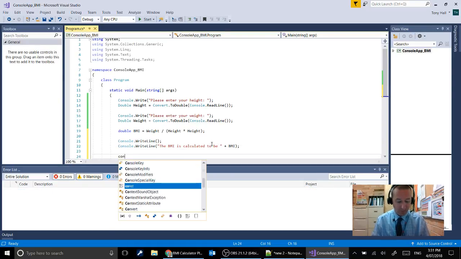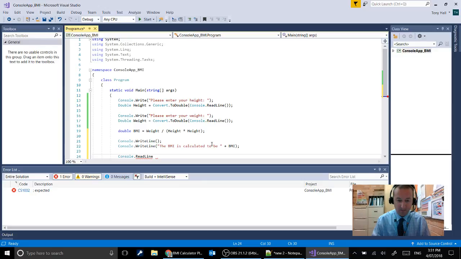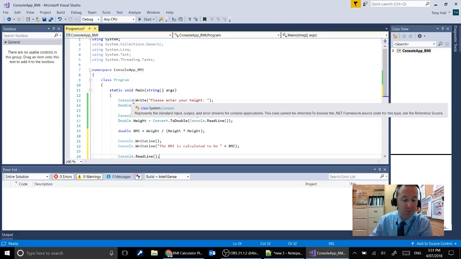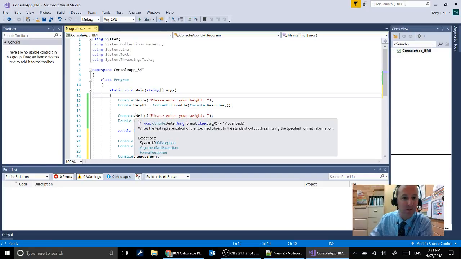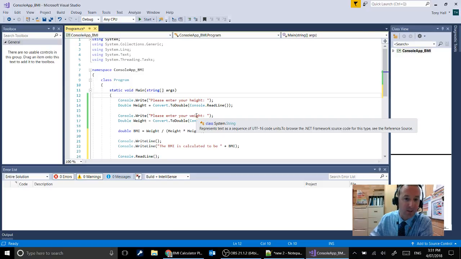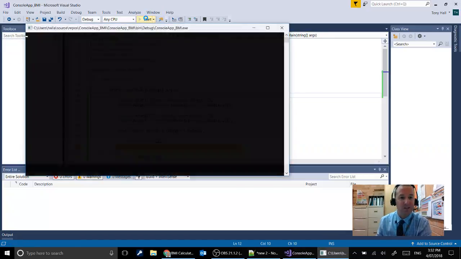Now we want the program to pause for the user to be able to read that, so we're just going to add a console read line to the end of that. And so now what we should have is that the user is going to be prompted to enter their height, and that value is going to go into a variable called height. The user is going to be prompted to enter their weight, and that value will go into a variable called weight. The BMI will be calculated, and then the user will receive a message back saying that the BMI has been calculated to be whatever the variable is, and then it will just sit there waiting for us to press enter. So let's start that.